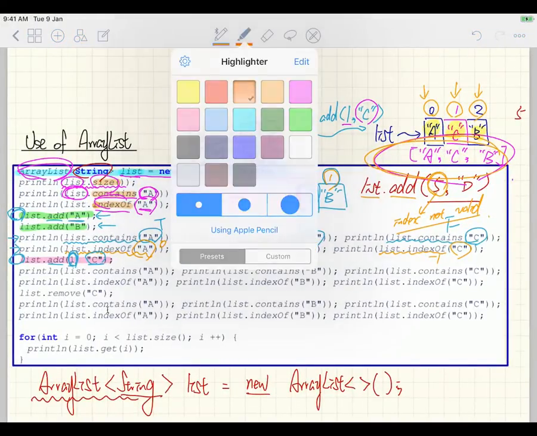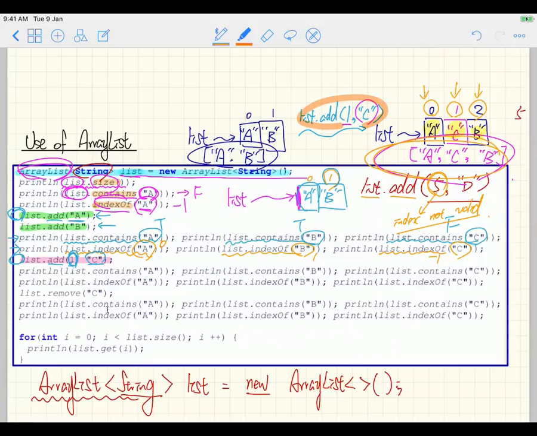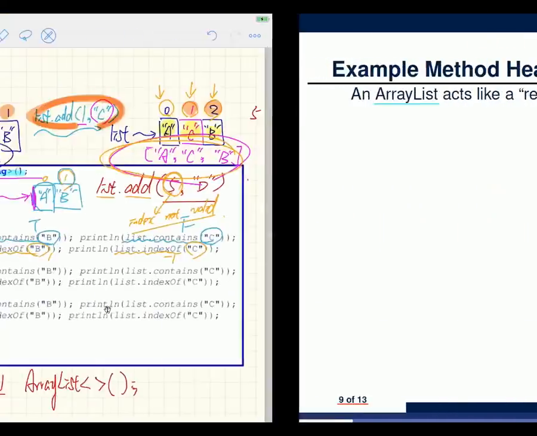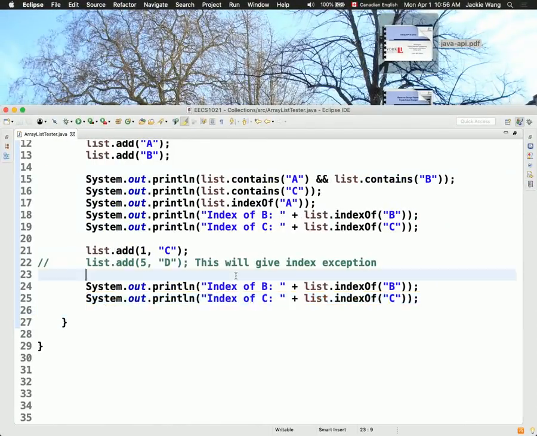Before we try to execute this particular method, index of B should be 1. Index of C should be -1 because it doesn't exist. What about after this particular insertion? Index of C should be 1, where it was inserted into. Index of B should be simply shifted to the right, so that should be 2, right? So we're comparing these 4 numbers. Let's now just have a look at the Eclipse to make sure you can verify quickly.